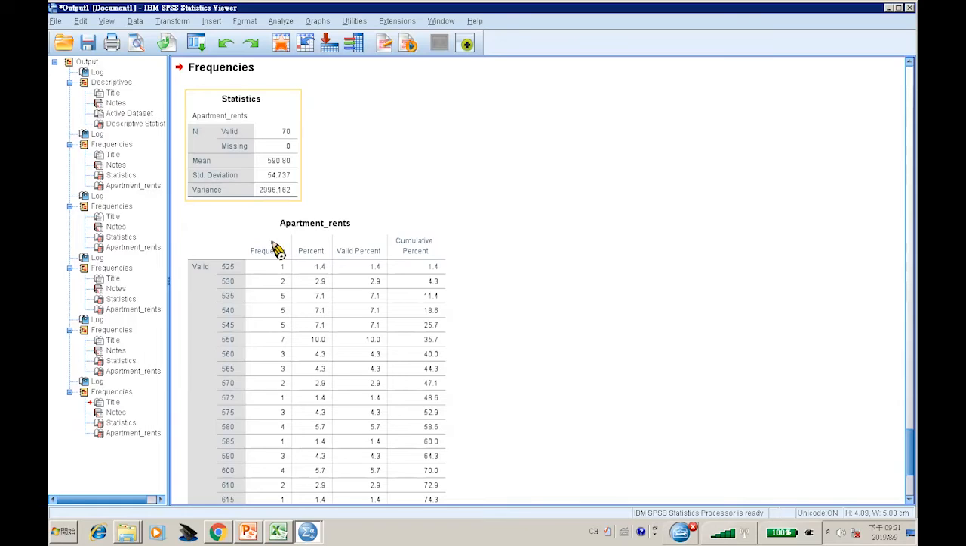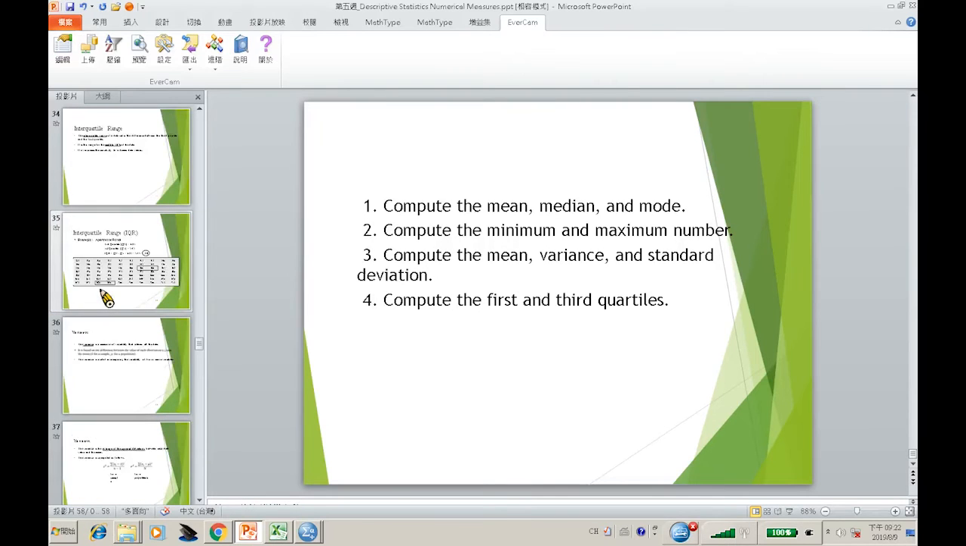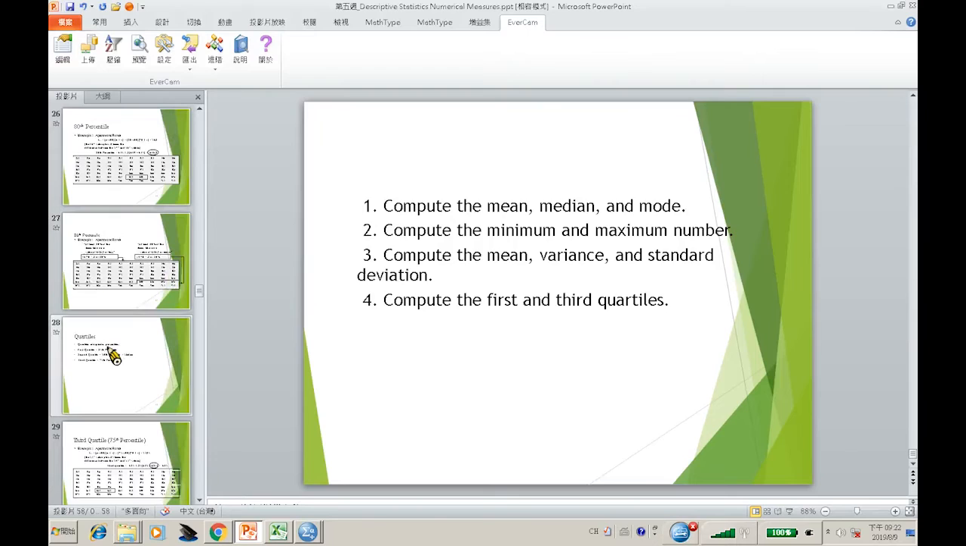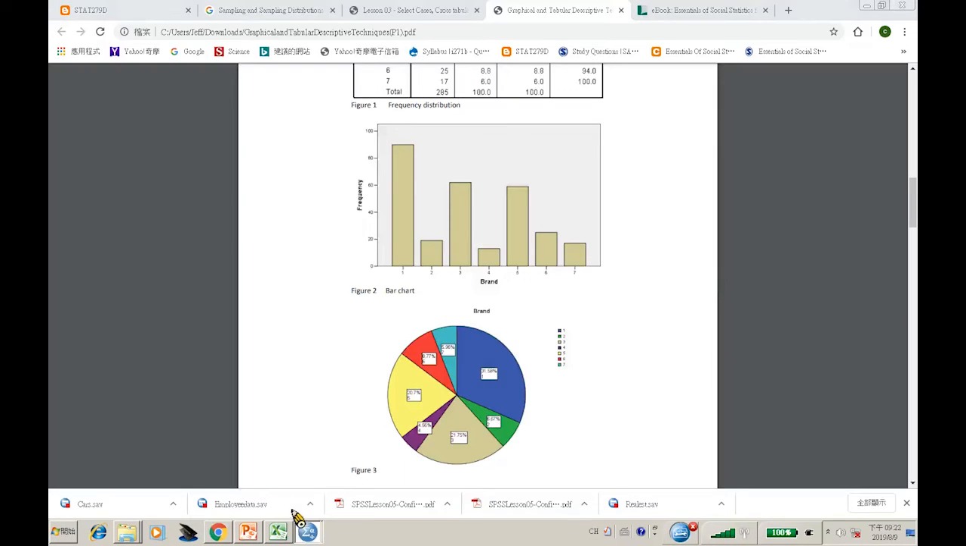Okay, so you can see the next question. Compute the first and the third quartile. Also, we can go to the slide. Quartile. We can see the first quartile is the 25th percentile, and the third quartile is the 75th percentile.